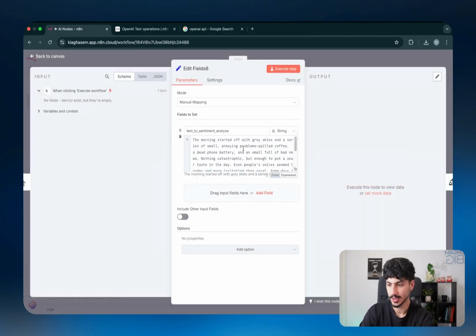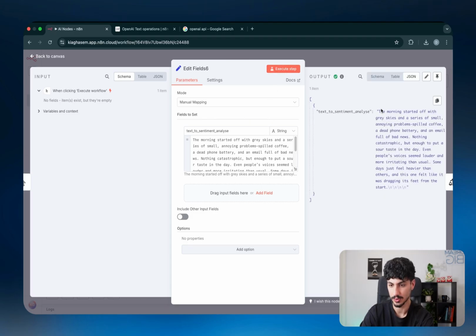So I've quickly defined an example. In this one, I've just created a field called text to sentiment analysis. And if I run this, you can see it's a string and it just has some text. It says the morning started off with grey skies and a series of small annoying problems, spilled coffee, a dead phone battery, and an email full of bad news. Well, obviously already sounds like negative sentiment. Nothing catastrophic, but enough to put a sour taste in the day, and so on.